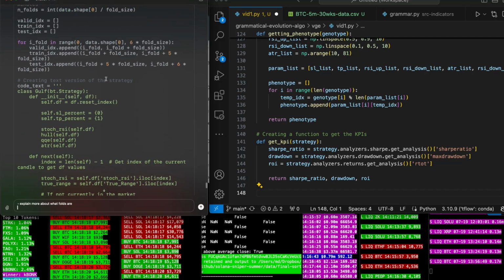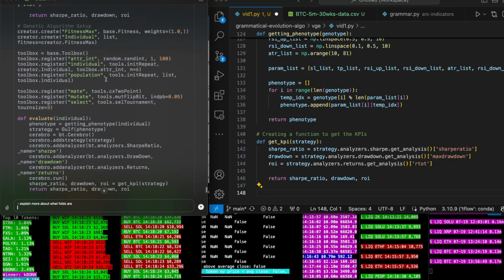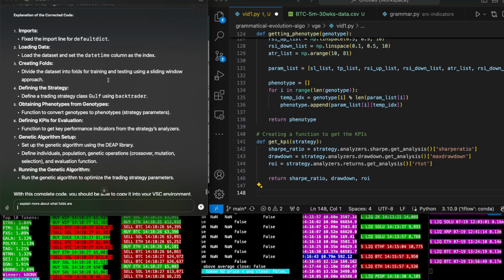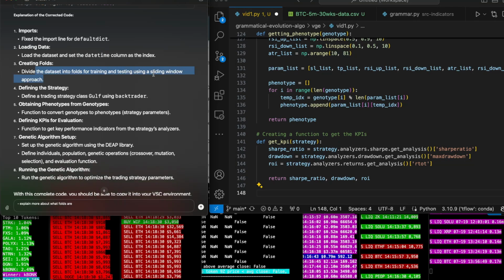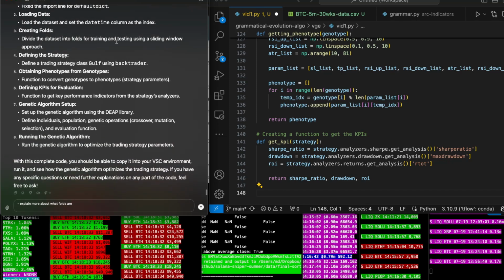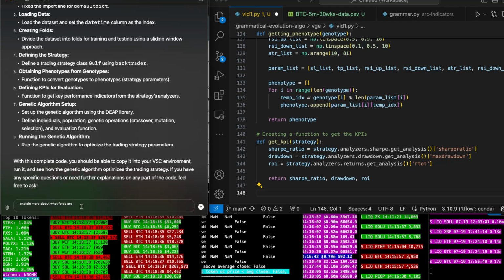Okay, so here's the complete code again. They just had to make that little update. I want to ask this because I think this is interesting. Divide the data into folds for training and testing using a sliding window approach. Also explain the sliding window approach.